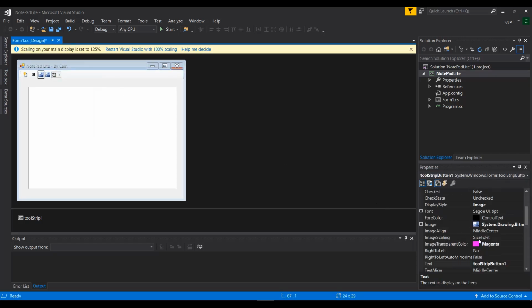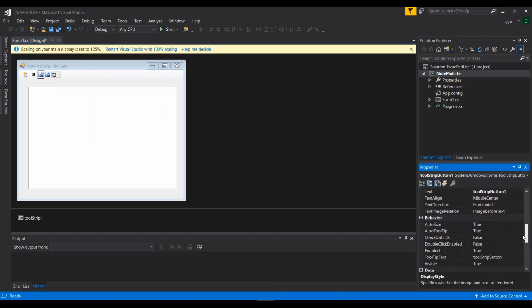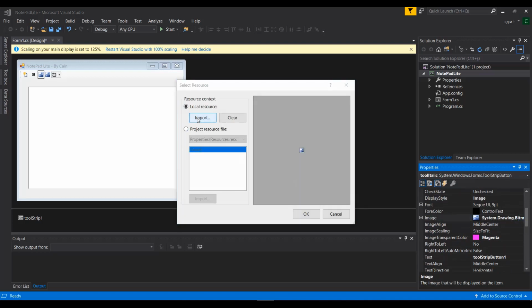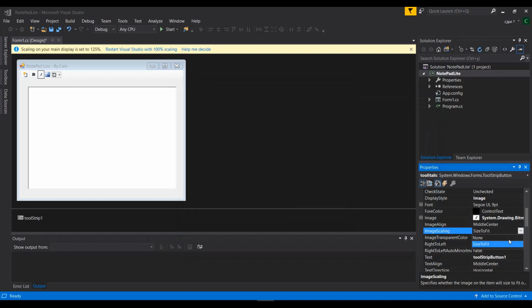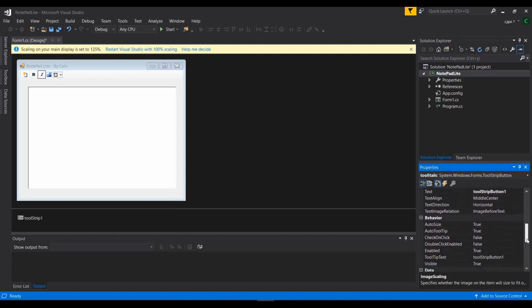And the other ones, two more. One of them will be italic and the other one will be underline. Let's just name this as tool italic, and I'm going to select the image for it here, import italic, okay, and set size to fit to none. Just find the tooltip text and type italic.